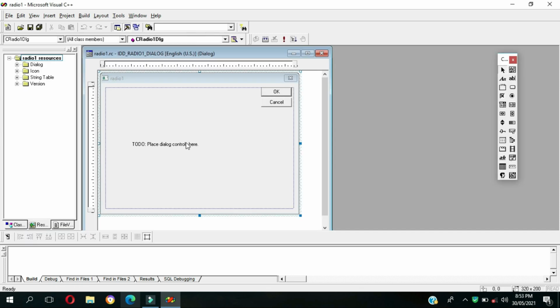So simply delete this and the keyword. Again, this is our control objects. We're going to add one edit box and three radio buttons.